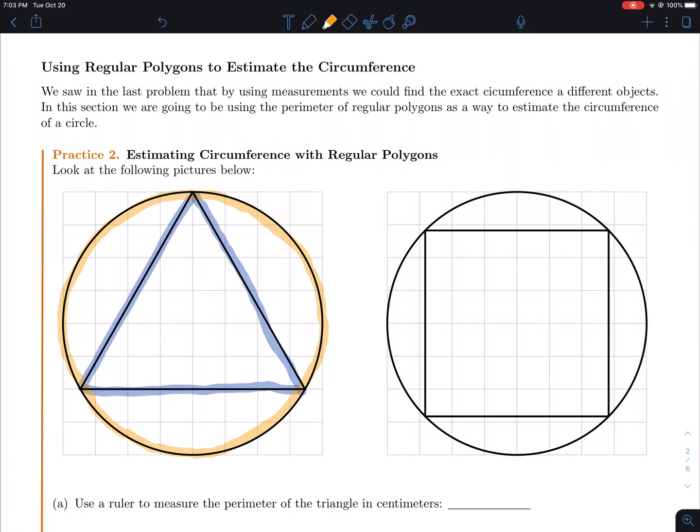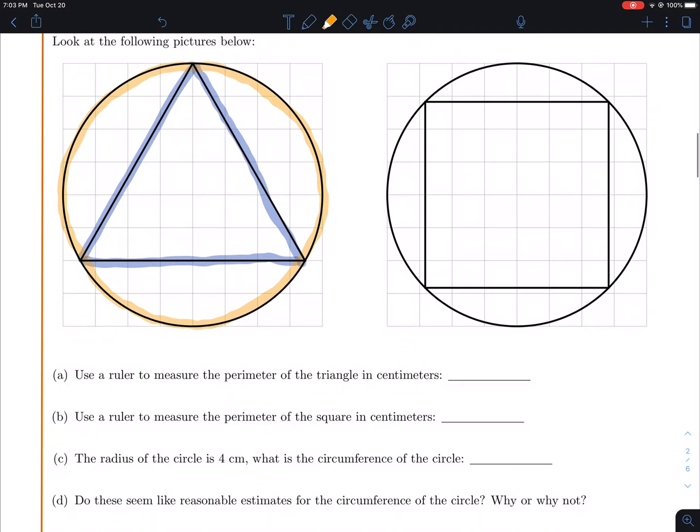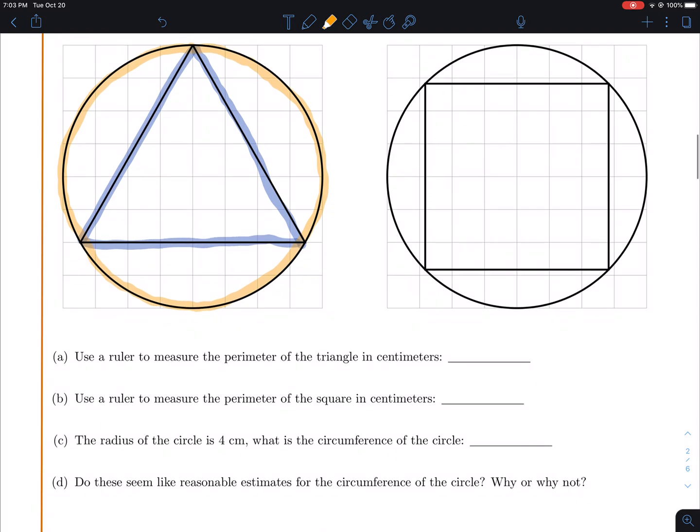What I want you to do is use a ruler or something like that to find the perimeter of the triangle and find the perimeter of the square. I went ahead and told you ahead of time the radius of this circle is 4 centimeters. So you can use the formula from above, or if you want, you can just take a piece of string, wrap it around the circle, and measure it that way.